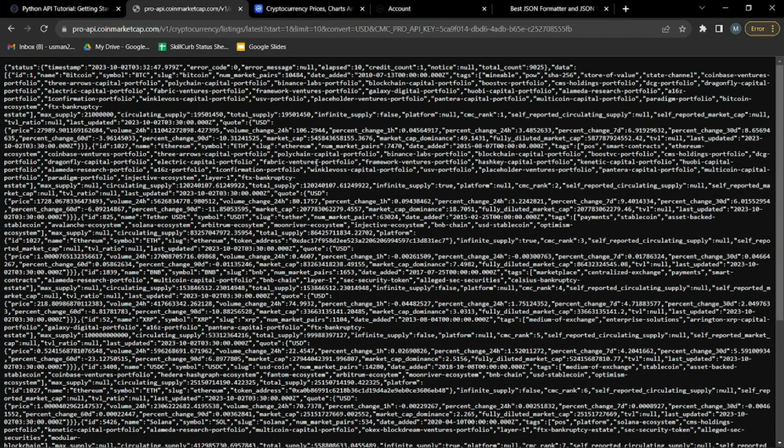This is really, really important as well. If you look closely, right beside the limit we have the start option as well. You can start from 1, 2, and change that according to your needs. So this is the start, this is the limit. Then we have convert, USD or whatever you want, which you can change according to your preference. Then we have the API key, which I told you about earlier, okay?